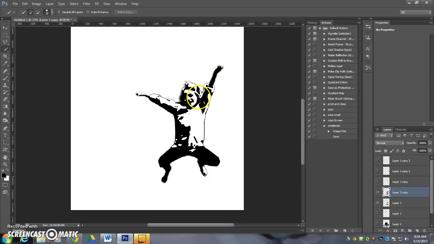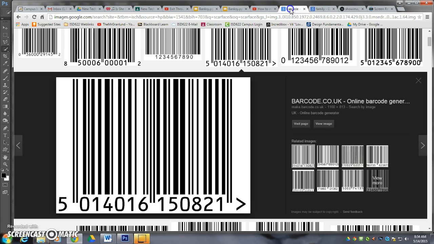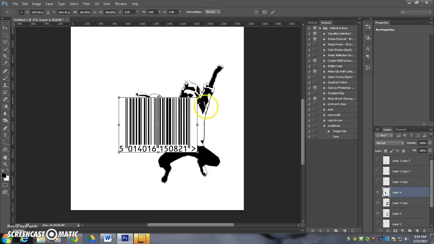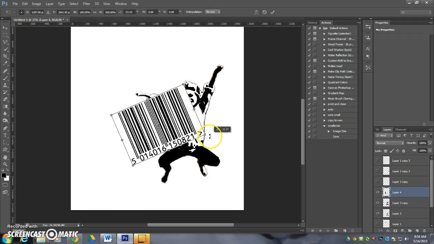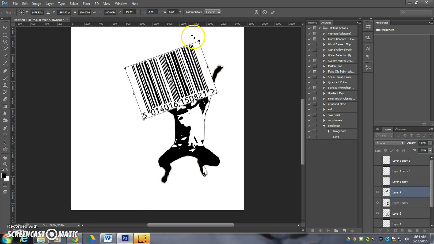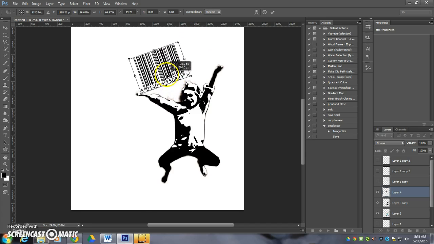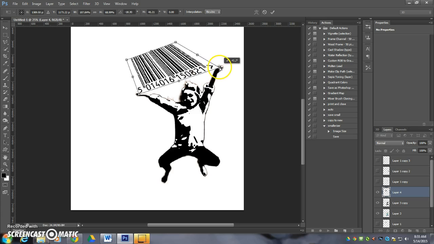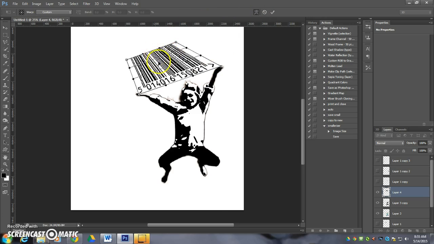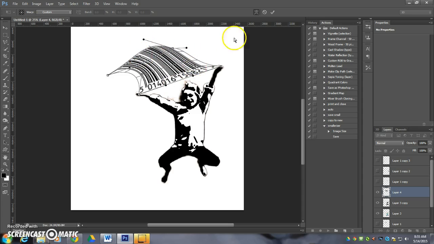And let's give her one of those barcodes. Like she's celebrating that she's got this barcode. Kind of like it. Maybe we'll warp it so it looks like a kind of flag waving in the wind. You know, she's just so happy that she's bought something. She's part of the consumer culture now.